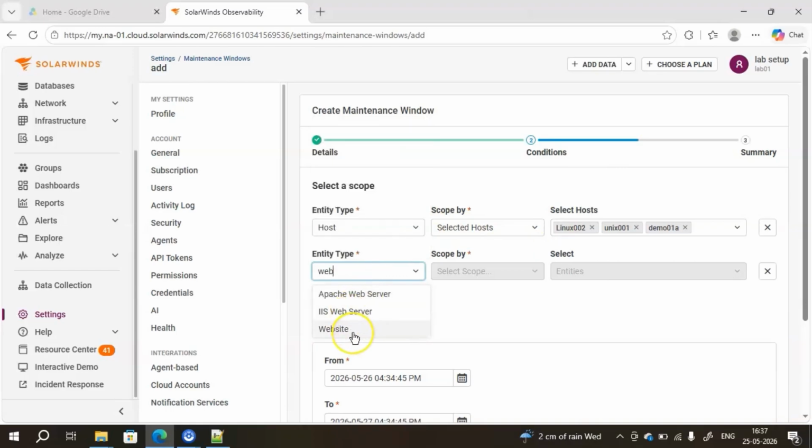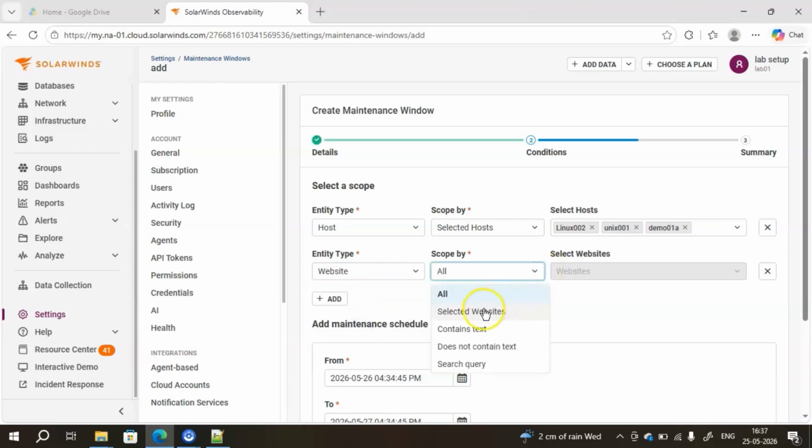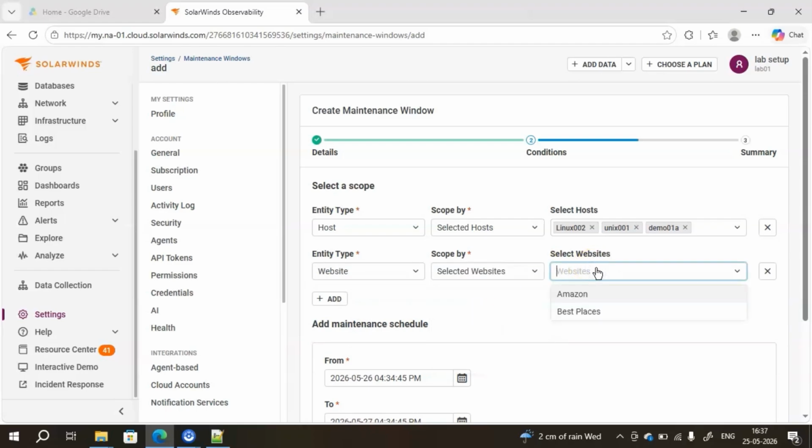Yes, website is there. Suppose if you are doing activity related to IIS, then go for IIS web server. Now I will use the website. Then scoped by, again I'll go for the second option, that is selected websites, and I'll choose the website name here. Currently in my environment I am doing two website monitoring, that is BestPlaces and Amazon. For this demo I will take the first option, that is Amazon.